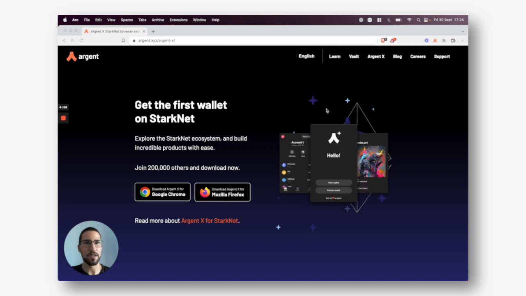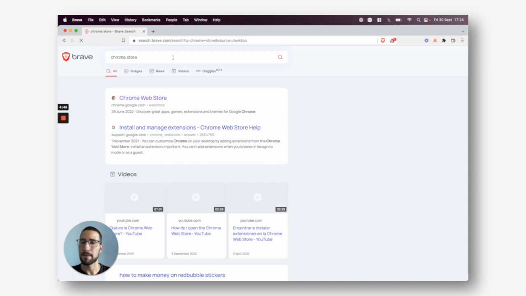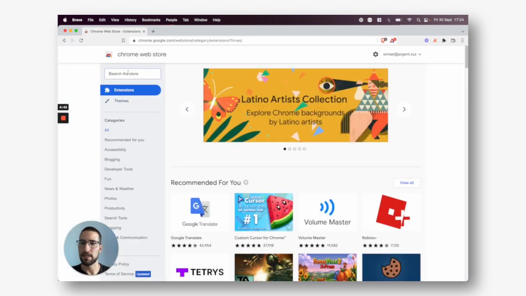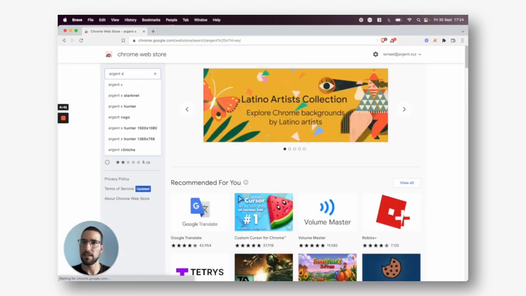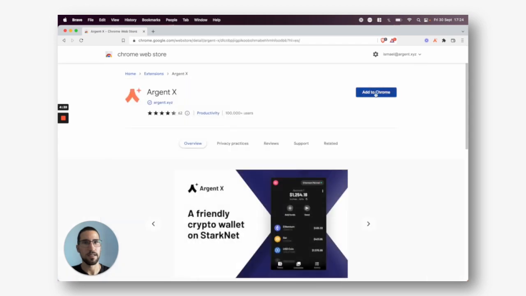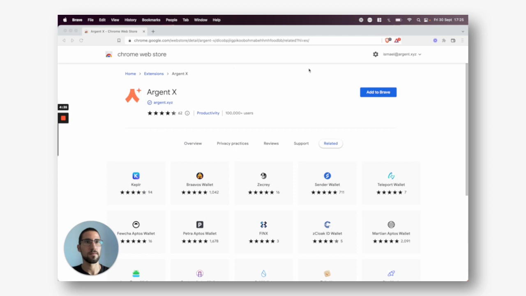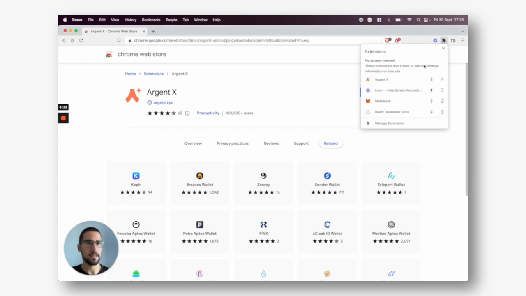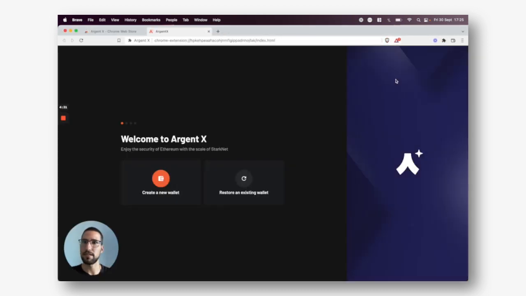I'm going to show you how to use Argent X, the first wallet on StarkNet. Since I'm using the Brave browser, the first thing I need to do is go to the Chrome store here and search for Argent X and just add to Chrome. Once we've added it, we'll be able to see it here, and it'll take us to the onboarding.